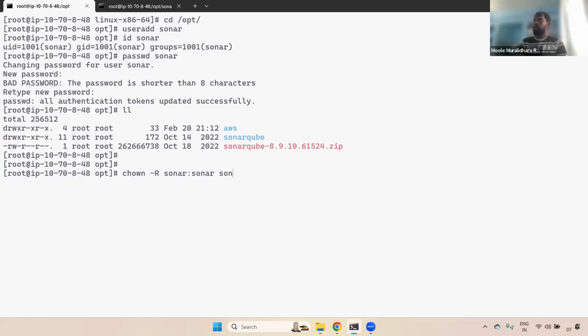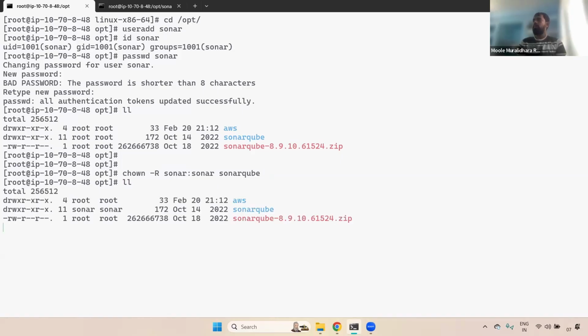and then what is the folder? sonar. Why have we given that -R? If you give -R, recursively, it means any subdirectories and subfiles also will have sonar:sonar applied. Okay, now you can enter. Now if you give the ll command, here we can see that it is sonar. Okay, clear, right? This part is clear, right?